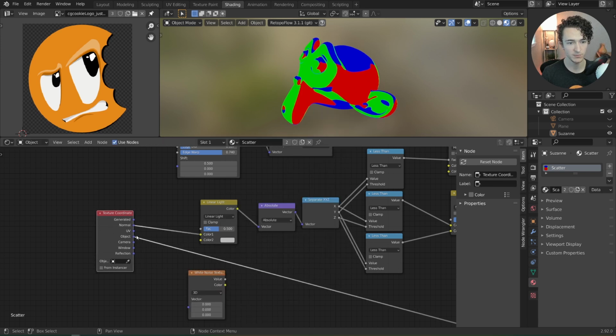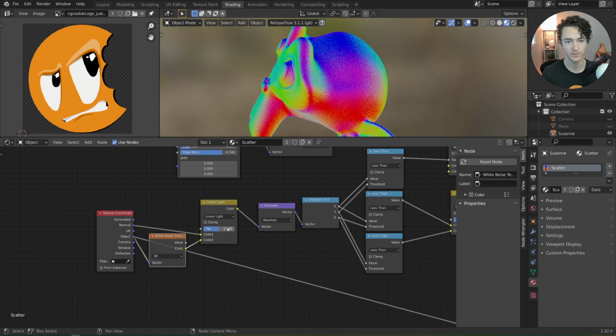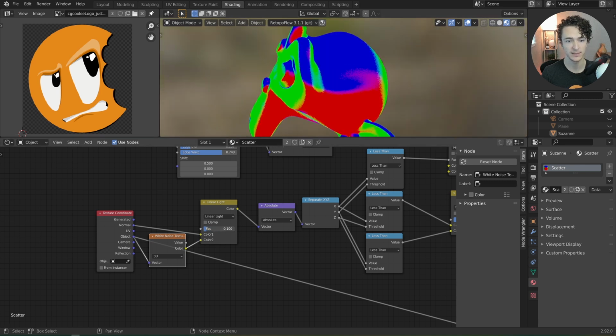We'll use the same coordinates that we're using for everything else. And we can plug the color into color 2. There we go. And now we have a way to blend between these. We don't need this to be 3D, so I'll just set it to 2D.